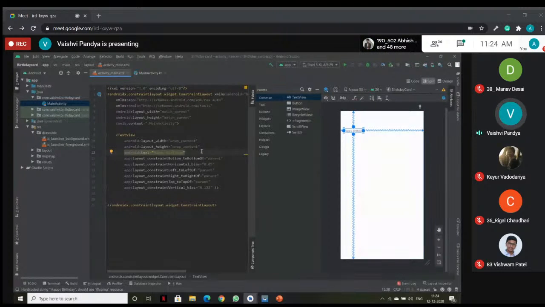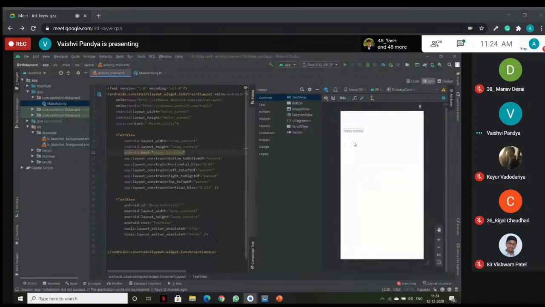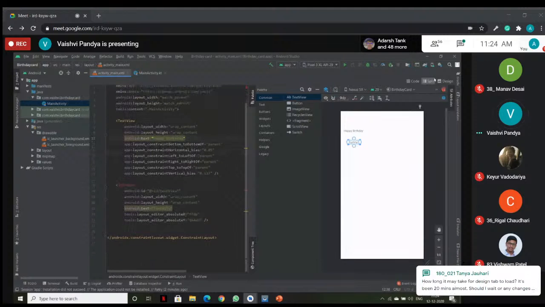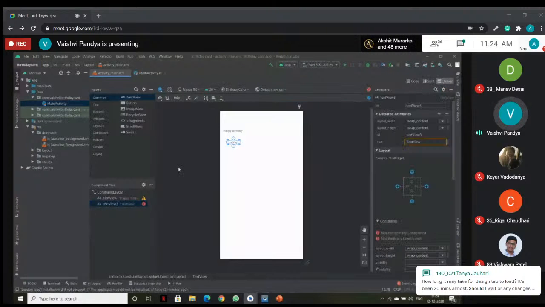Now, as I showed you earlier, how to add text by dragging the text view. But what if I want to add text in the text view in the code section? You just have to add text here. Now we'll go to design and see how to change the text in design.